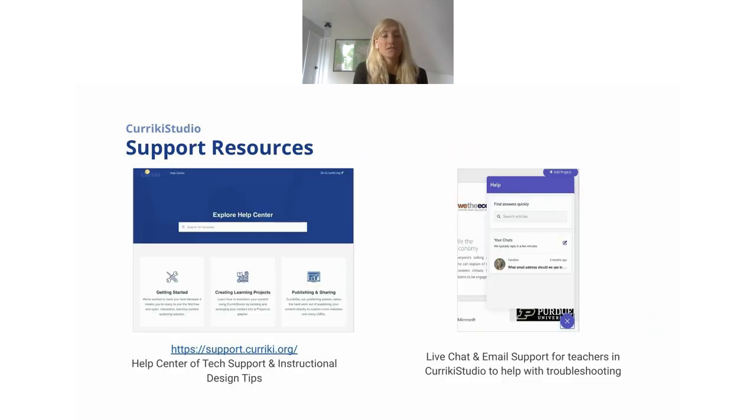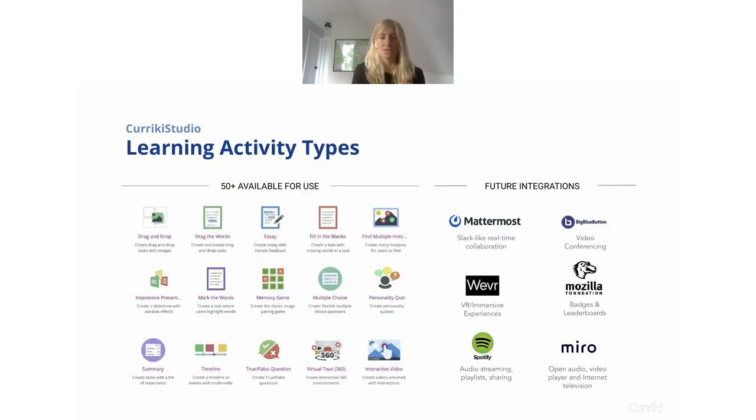We have over 15 learning activity types available in Currikie Studio, and it's our goal to take 50 into 500. You'll see Caroline demonstrate a variety of different learning activity types that range in interactivity, and you can adjust the rigor depending on your instructional goals. And our goal is to continue to evolve this with new integrations like video conferencing, real-time collaboration, and even audio streaming so that students can have voice and choice in what they're doing to be reflective of a 21st century learning experience.